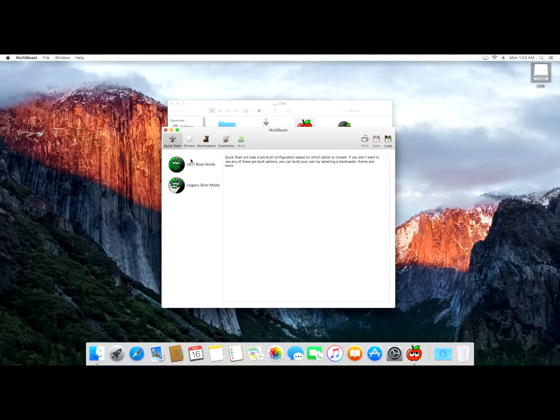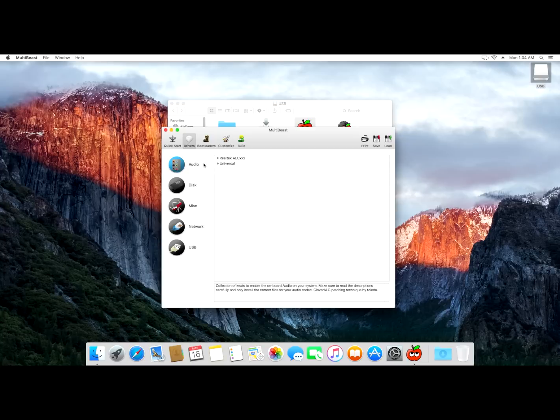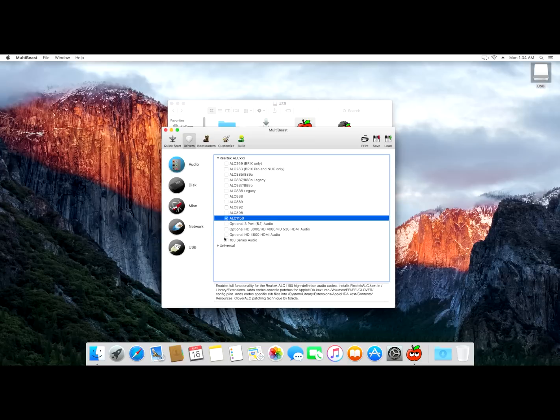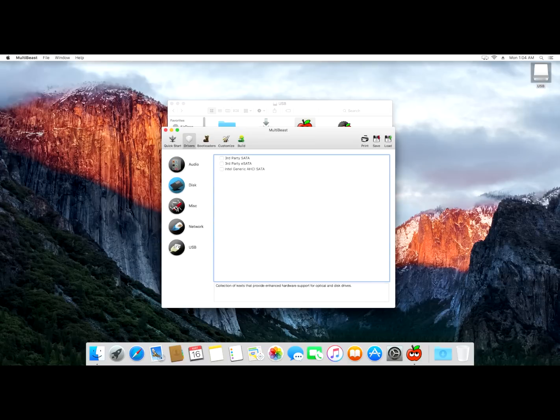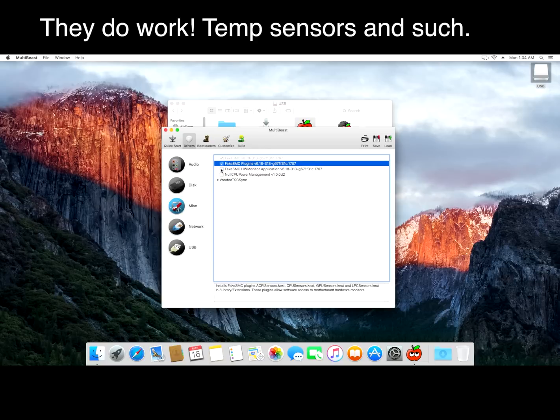Quick start, UEFI boot, audio. Now, I haven't tried these audio drivers yet, so I don't know if they work. Disk, not necessary. I've seen some people use the fake SMC plugins. I don't know if they actually work or not.